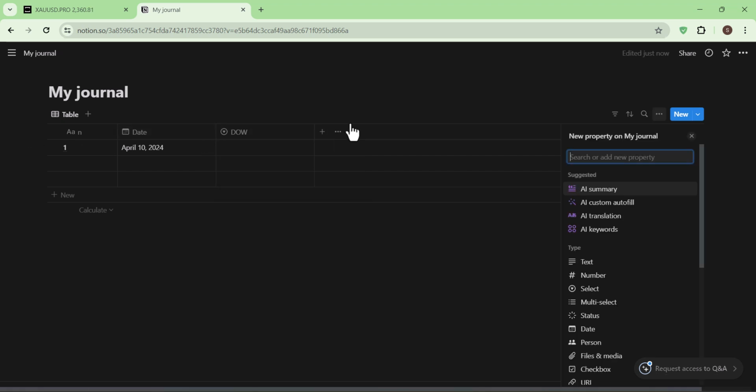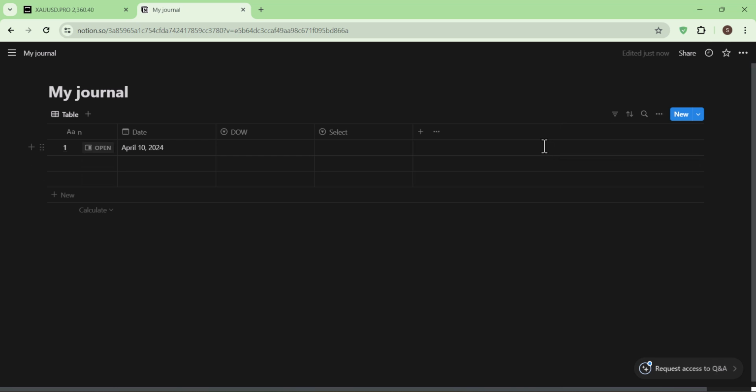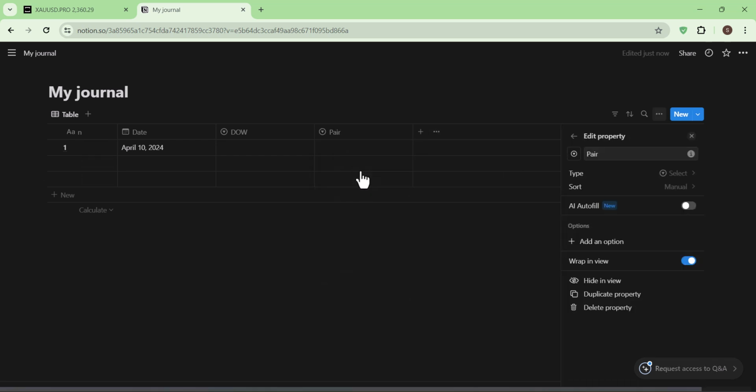Let's move on to another column, which is the pair. This is also important. We're going to add a select property, and of course, the same, we're going to add some options in here. These options are going to be the pairs that you trade, and click enter.